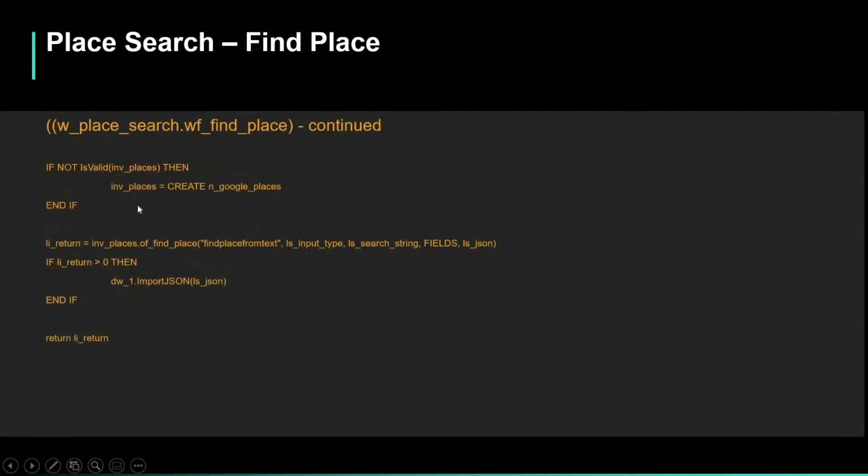Then if our instance variable or service isn't created, we create it, and then we call the OF find place function on that. We use just a string for find place from text, and then our variables that we've set up. Then once we get a return, if we have a good return from our non-visual service object, then we just do an import JSON into the data window.